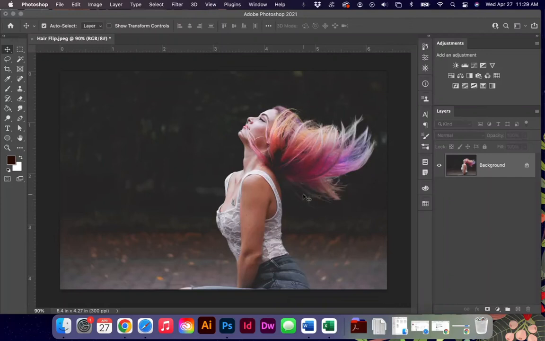Hello friends, welcome back. We are doing another video about Adobe Photoshop. Today we're going to be talking about how to cut out hair using the Select and Mask and Refine Hair option. So let's go ahead and get started.